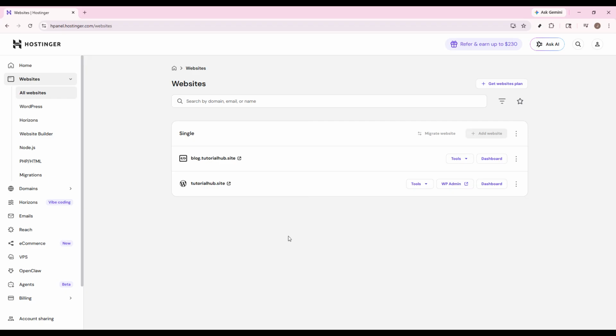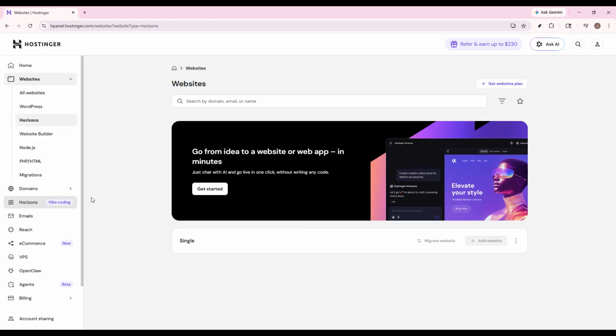After that, open the AI website builder or Horizons section. This is the tool Hostinger gives you to create a website with help from AI, and it's the place where the free trial usually begins. You want to make sure you're in the correct builder flow before moving on, because that's what unlocks the trial experience. Next, click Start Free Trial.